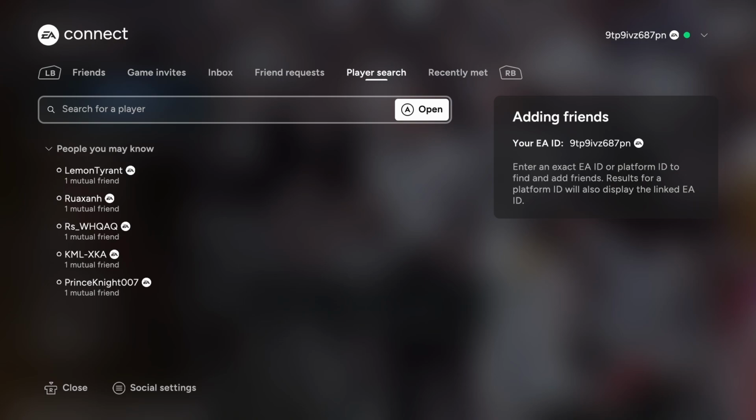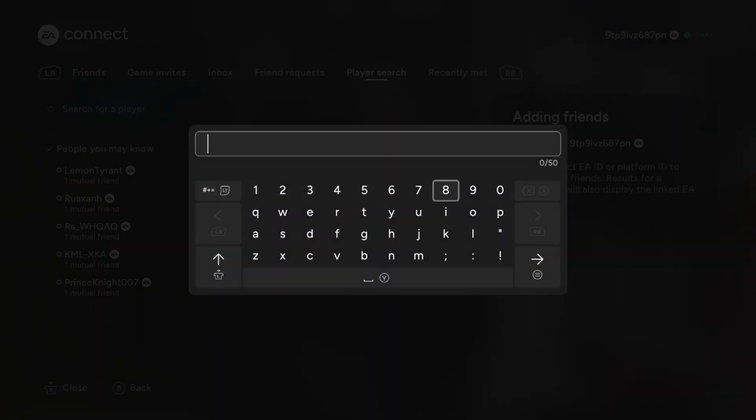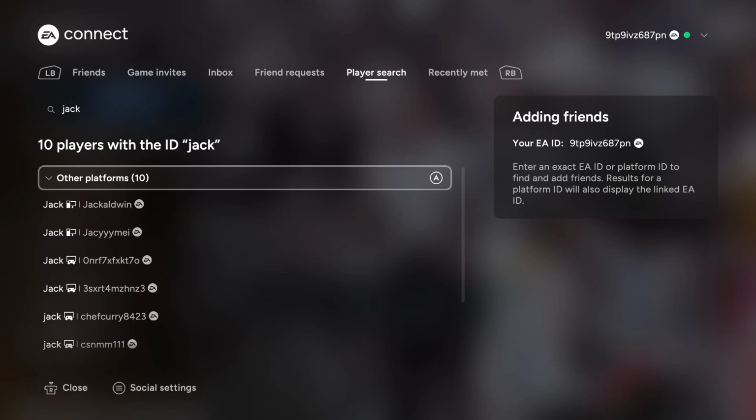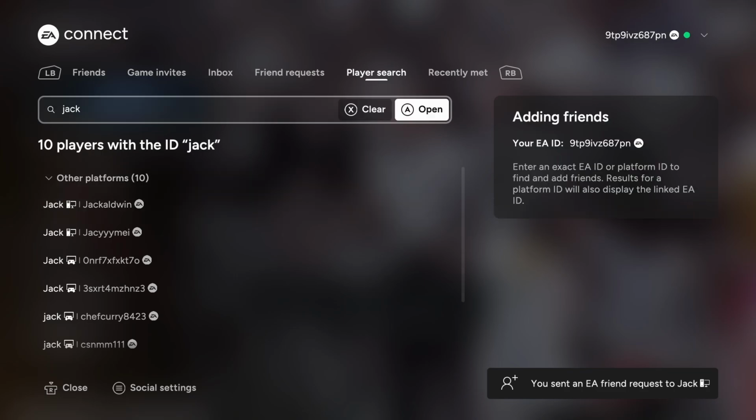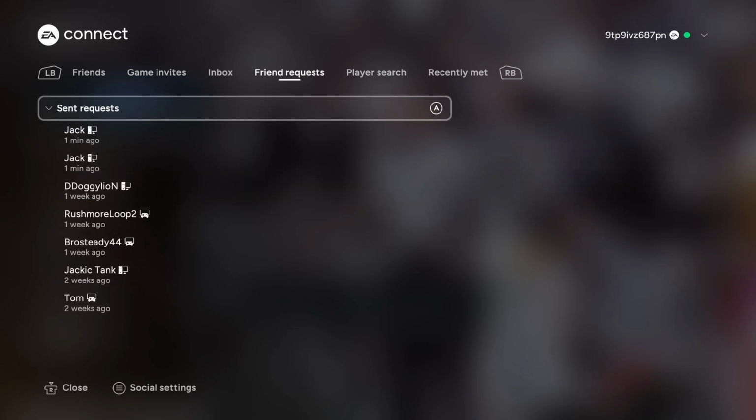All you have to do is type in your friend's EID, or you can type his name. For example, I'll type here as simple as Jack and then send a friend request, and once they accept, they'll show up in your friends list, and of course they can send you a request the same way if that's easier. You can accept it under the friend request section.